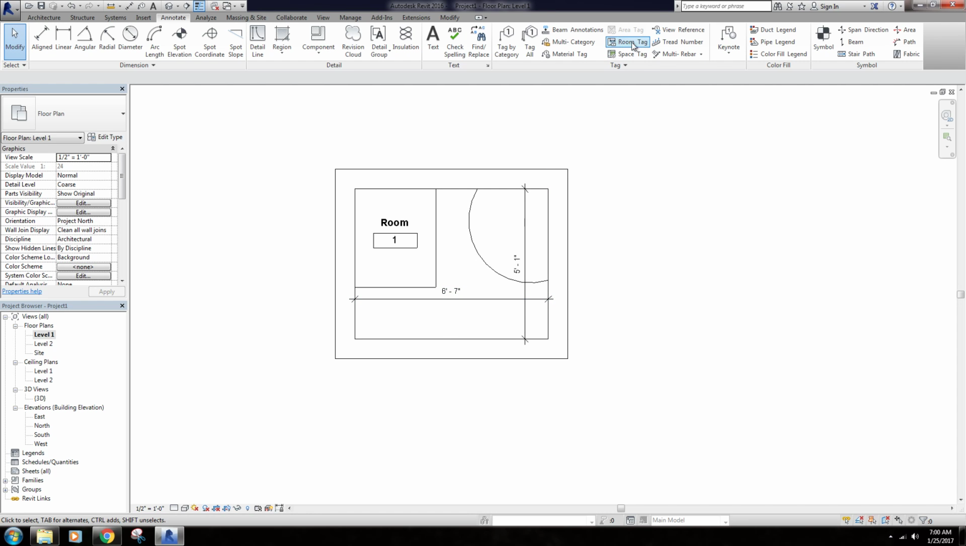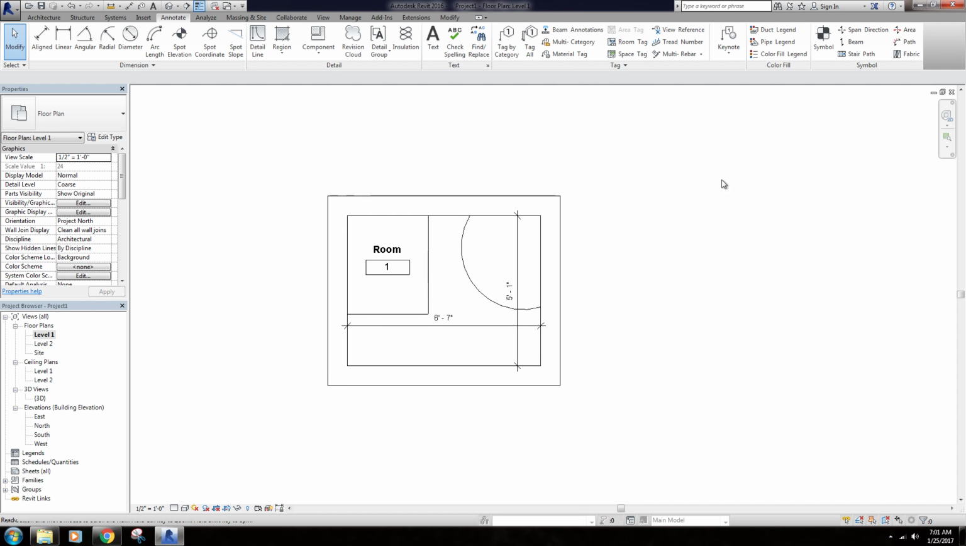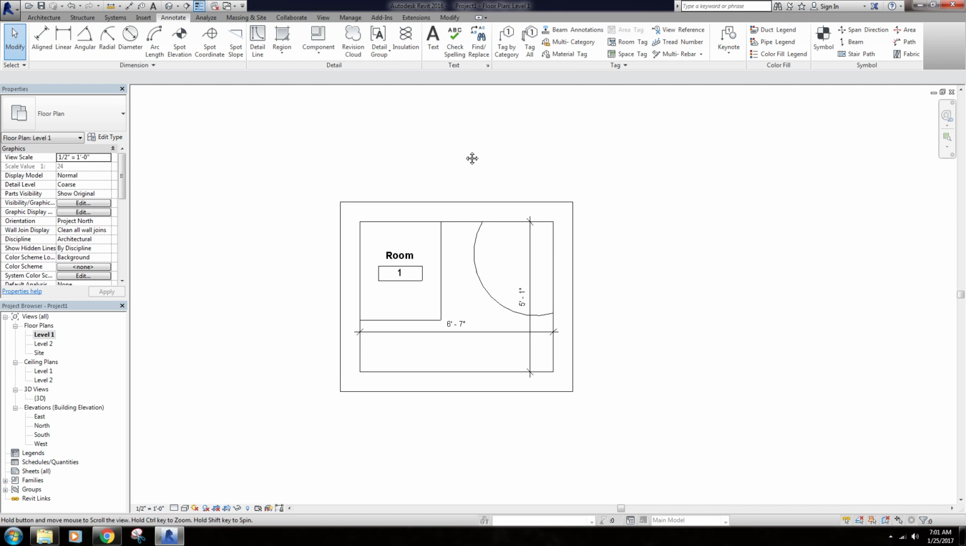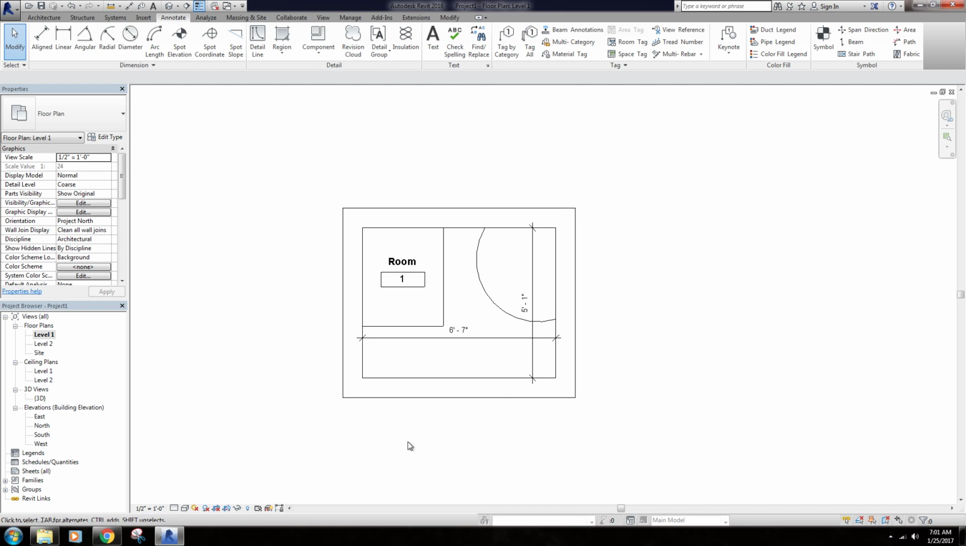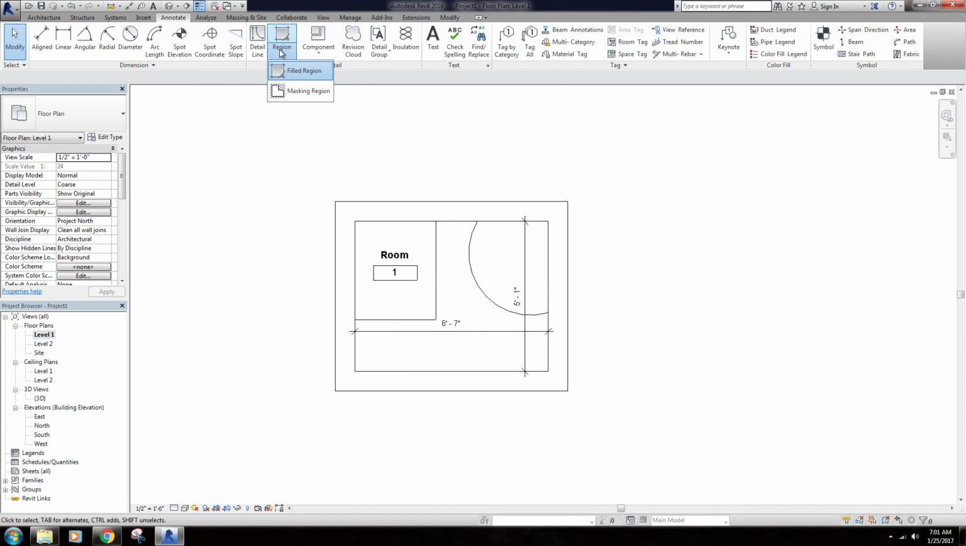You can also see room tags and stuff like that in here as well. That sort of stuff is also view specific. You've got symbols, you can show span directions, area symbols, all of that stuff, keynotes, all of that tagging and annotations, obviously under the Annotate tab. There's also fill regions, so if you have a certain spot that you want to show a different hatch pattern or something like that, you can create a fill region.